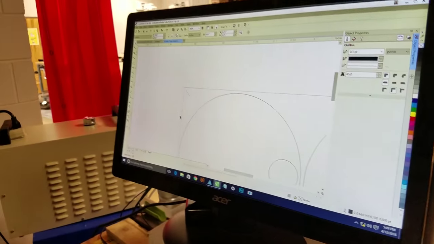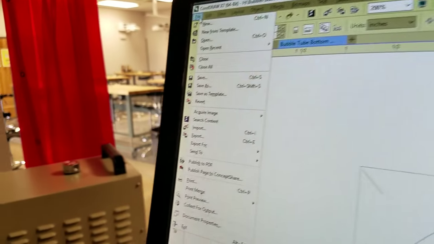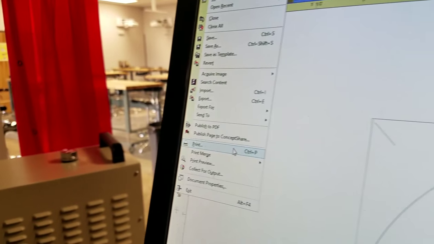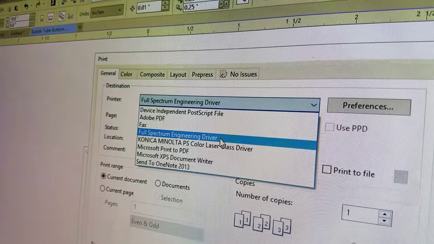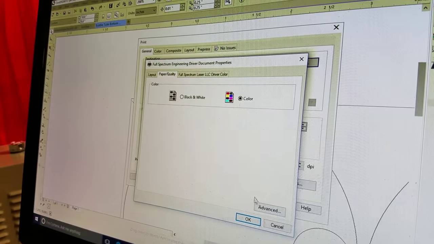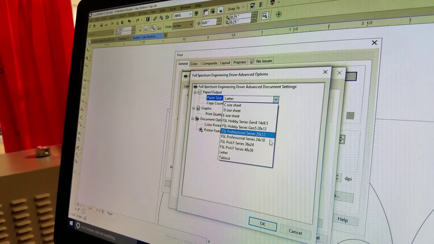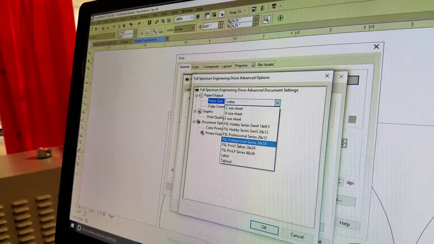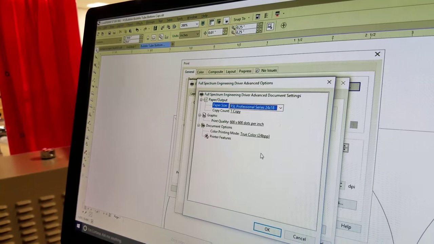Gotcha. All right. So after you have everything set up in here, I'm going to go to print. Come up here to Full Spectrum Engineering Driver, make sure it's on that. Go to Preferences, go to Advanced. Paper size, and you're actually going to choose FSL, which stands for Full Spectrum Laser, Professional Series 18 or 24 by 18, and that's the size of the bed that we have.